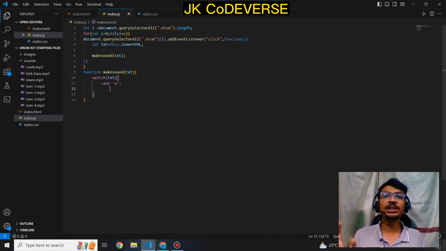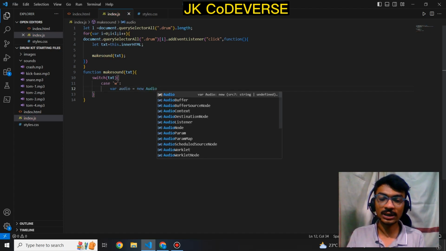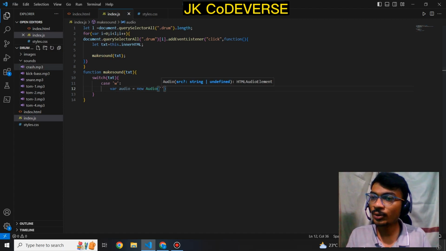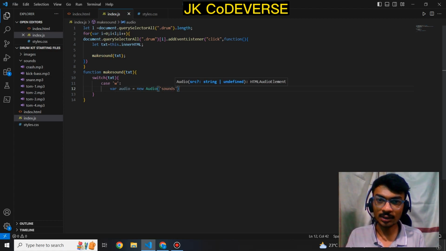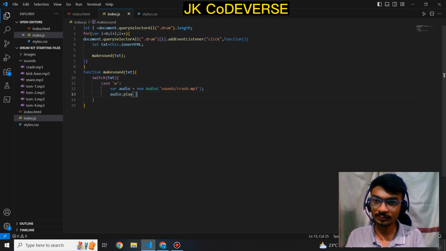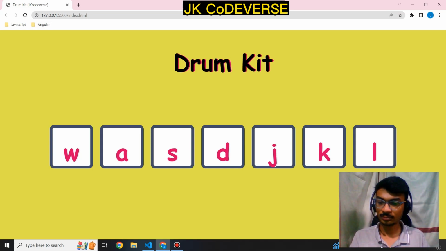For that, we have one constructor in JavaScript. Let's say there is an audio variable, where audio is equal to, and I'm going to use the Audio constructor. Within this, I'm going to pass a path, like within sounds, it's crash, crash.mp3, and I'm going to play that. Then I'm just breaking that switch. Okay, this is how it works. Let's see for W.